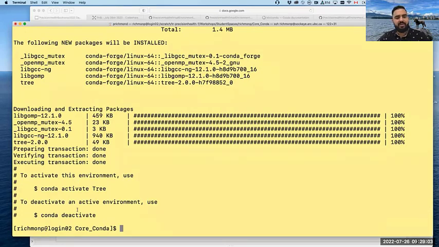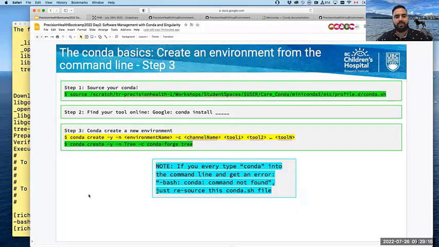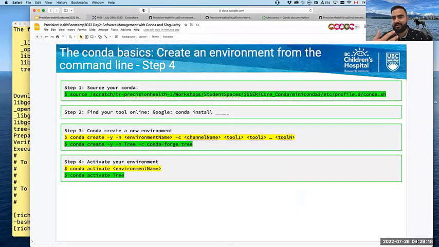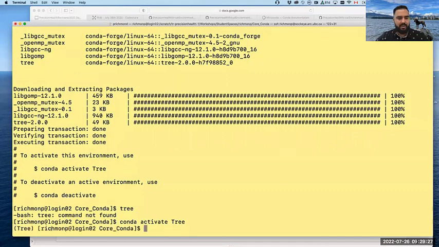So now if we type the tree command, you can see just because we created an environment with this tool and we installed it does not mean that the tree command is going to be in our path. So we have to activate that environment that we just created. So we can conda activate tree. And when this happens, you can see now I've got this little environment name in parentheses called tree.